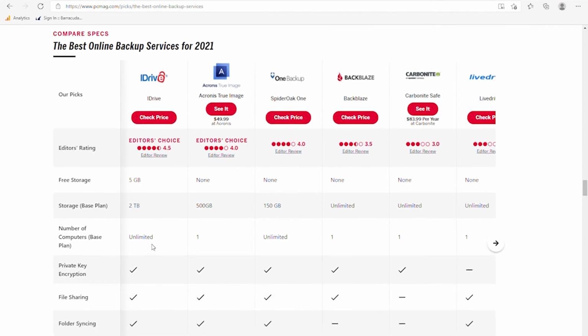Do they offer any free storage at all? So if you want to try this out, see if you like it, can you store anything and see how that works? 5 gigabytes isn't very much, but if you want to try out iDrive, you could go with that and work with it. Then storage base plan, this is the more critical one.